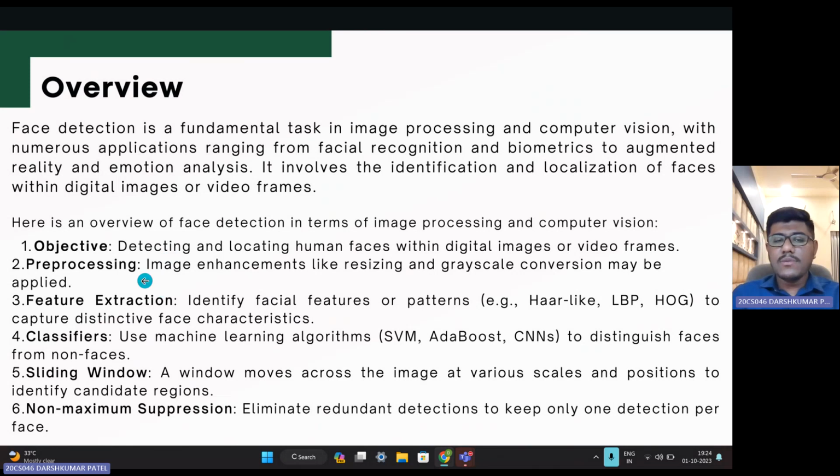Then comes the pre-processing. The pre-processing techniques enhance the images, like resizing and grayscale conversion. Then comes the feature extraction. Generally, facial features are extracted from the image or the video, and those distinctive face characteristics are matched. The patterns or facial characteristics are matched using patterns like Haar-like patterns, LBP patterns, or HOG-like patterns. The HOG pattern we will look at in the next slides of today's presentation.